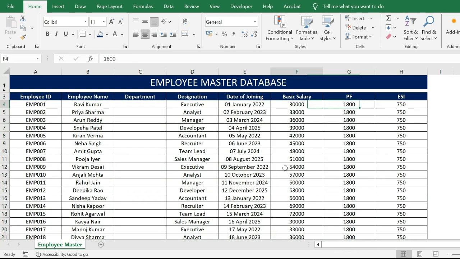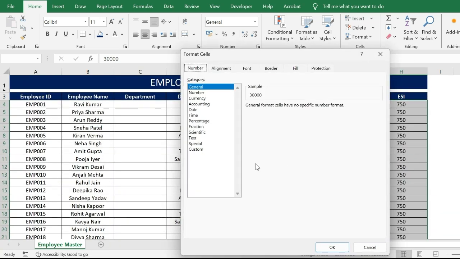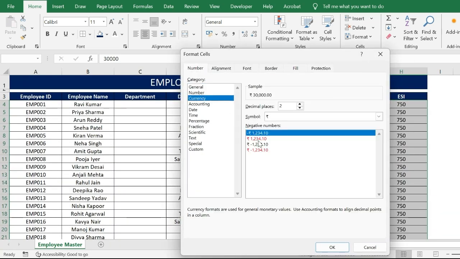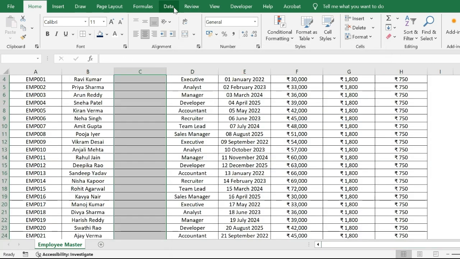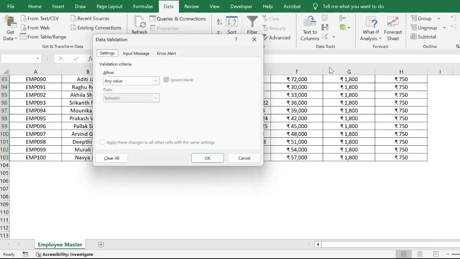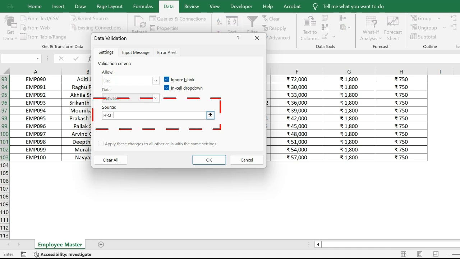Now, let's enter the date of joining, basic salary, PF, and ESI values. After entering the salary details, I'll use the Format Cells option to display them in a proper currency format. Finally, let's create a drop-down list for the department column. Go to the Data tab, open Data Validation, select the List option, and provide the department names as the source. Using drop-down lists ensures consistent data entry, minimizes typing mistakes, and makes future data management much easier.